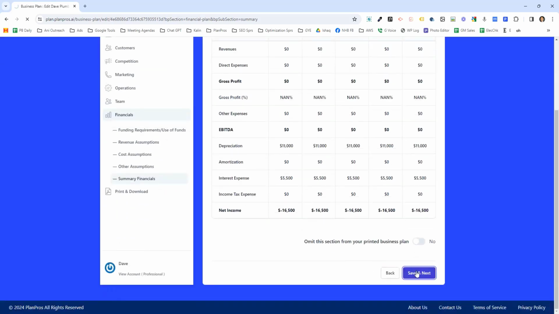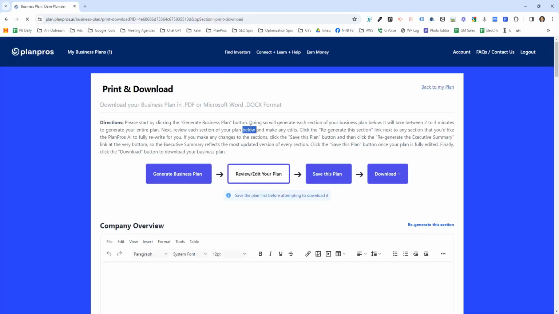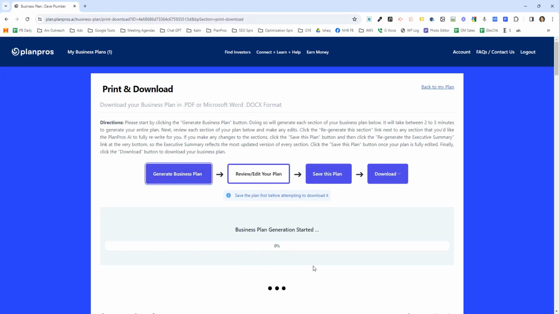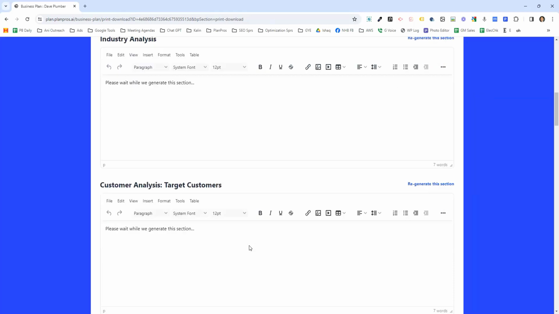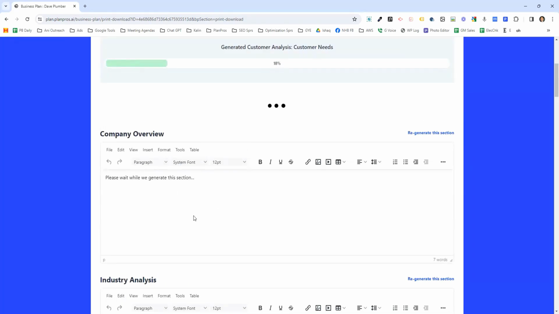And then finally, you get to print and download. So there are directions on the top of the print and download page. Very simple. What you can do is you're going to generate your business plan. When you do that, it's going to generate each section of your plan. Okay, very straightforward. In this case, industry analysis actually did, because it had that information. As you know, I skipped all the other sections.